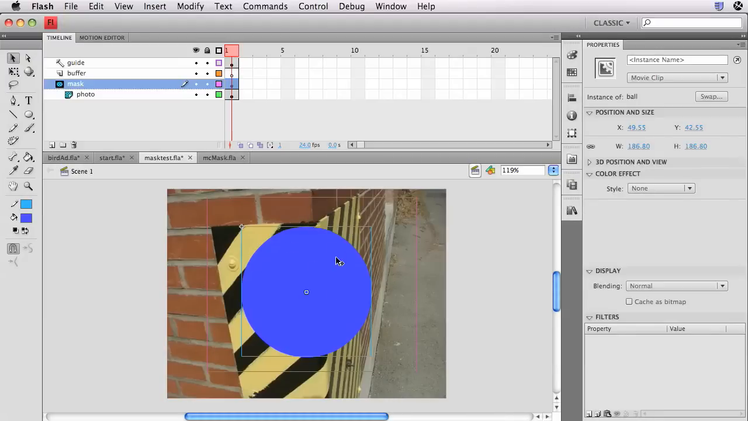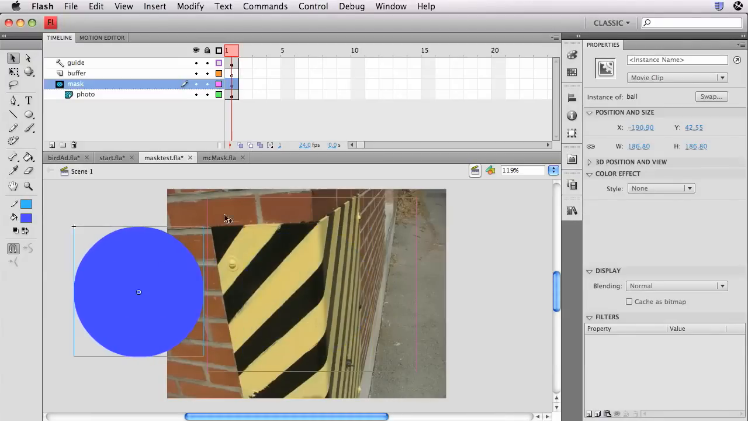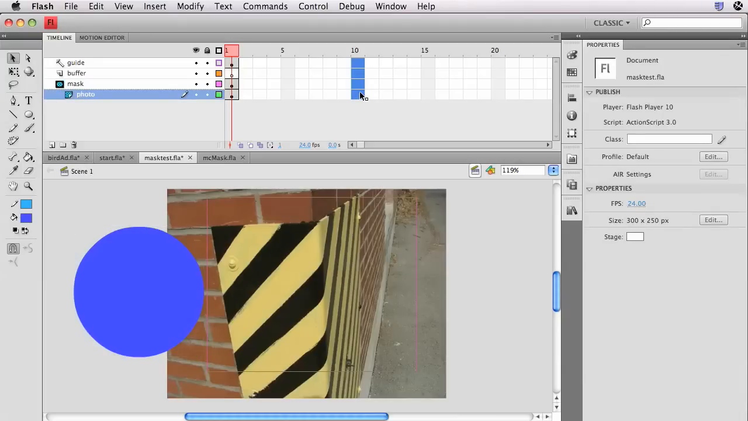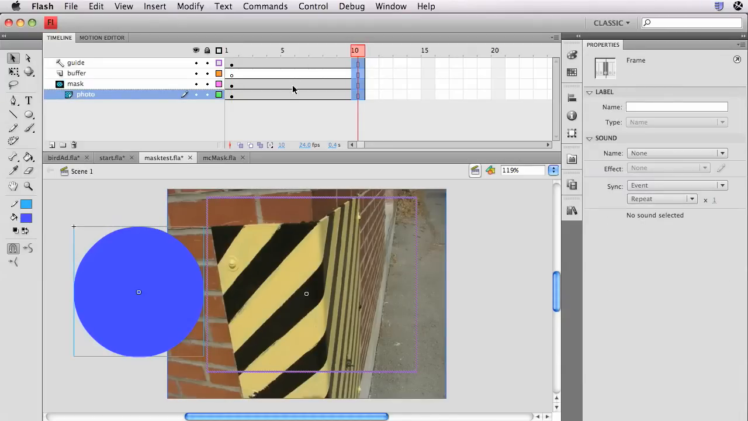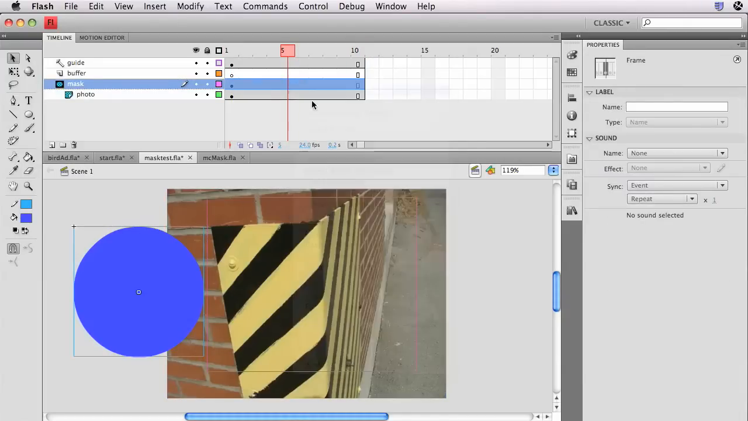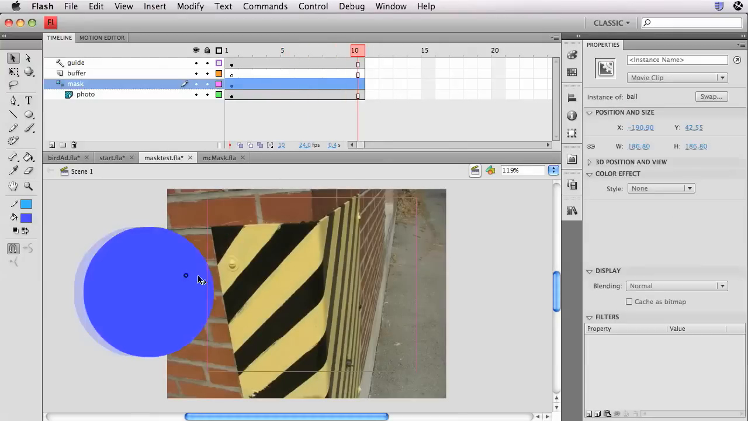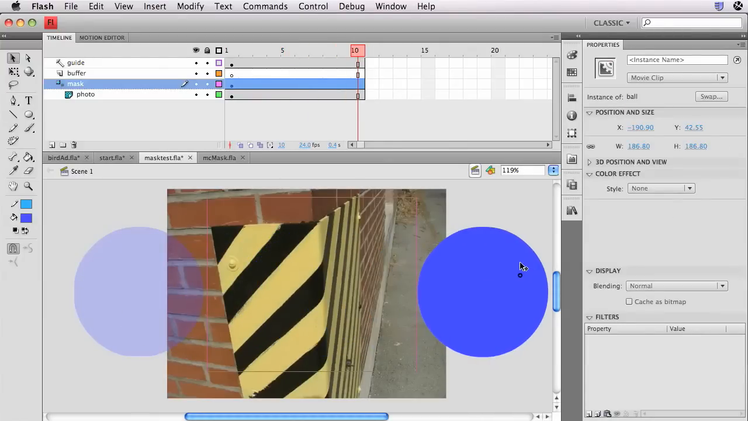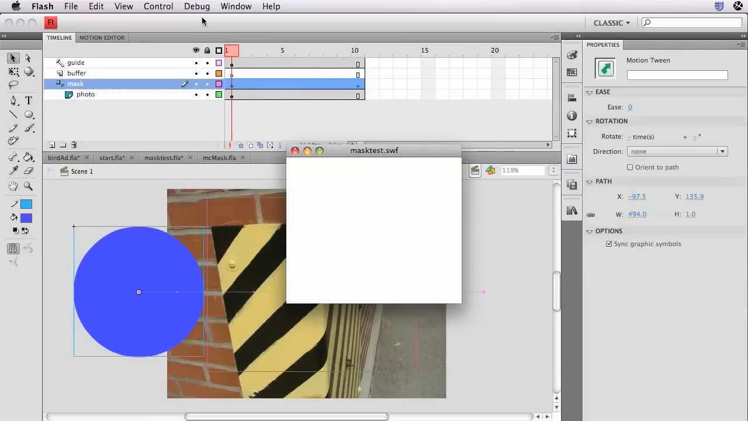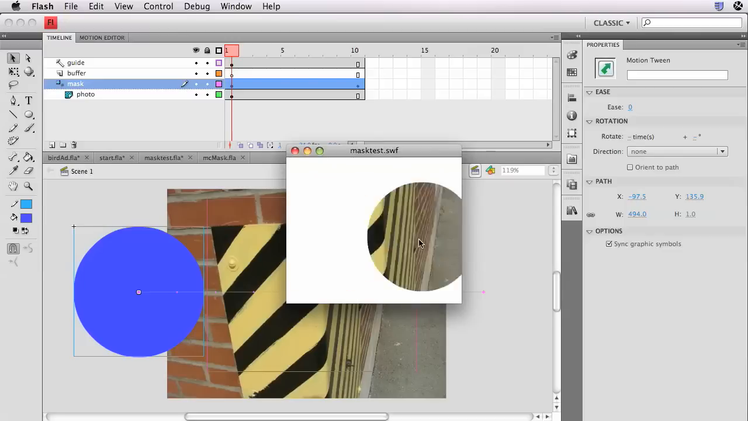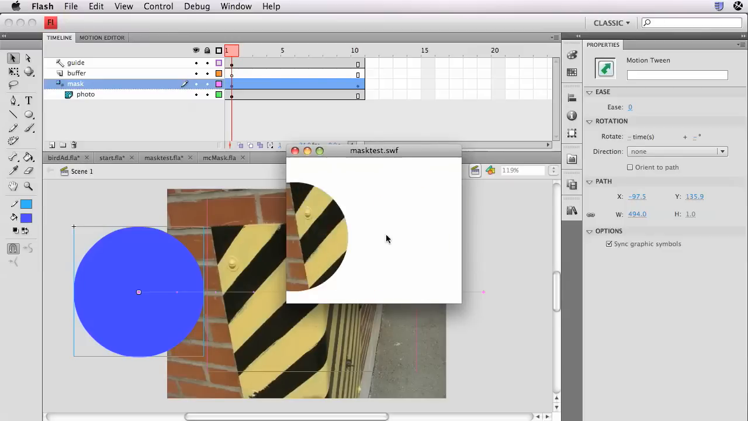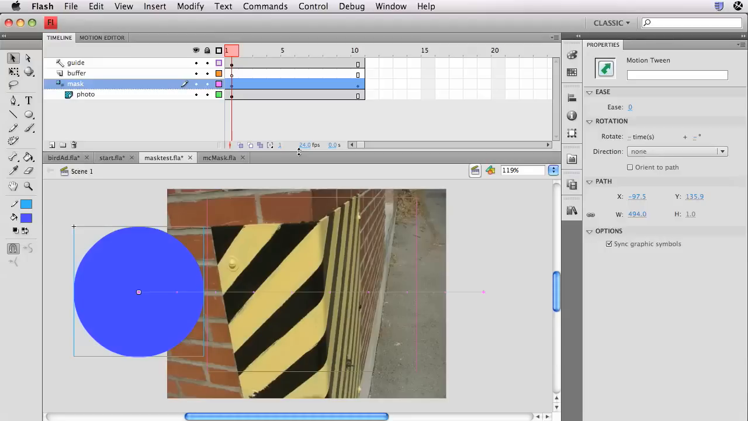So I've made that into a symbol. I'm going to move it over here to the left. I'm going to get some frames, F5, add a tween. Alright, so I've got a little animation here. Let's test it and see what happens. So you can see anywhere that ball is touching, even if it's animated, that's what's going to be revealed. So that's how a mask works. So let's get to the tutorial.